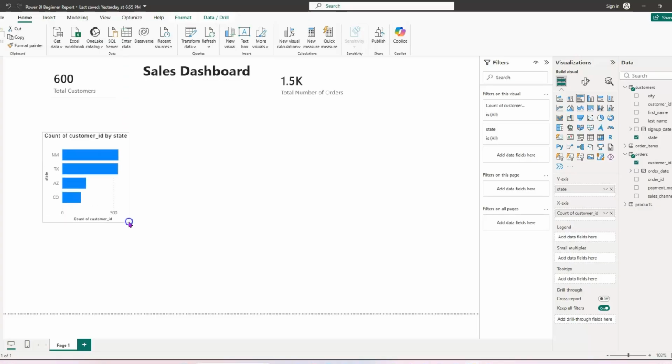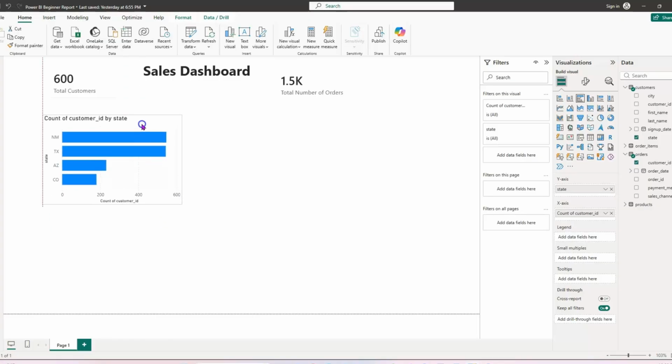And now you need to shape it. So now we want to rename this. So notice it's saying count of customer ID by sales. So go to customer IDs, which is the x-axis, click on the drop down, and we're going to name this total customers and enter. Now it's going to say total customers by sales. So you'll see that NM for New Mexico is 546, TX for Texas is 543, AZ for Arizona is 231, and CO for Colorado is 180.